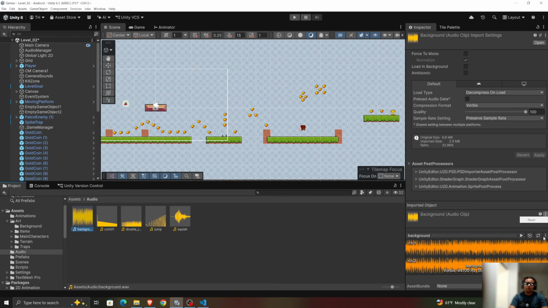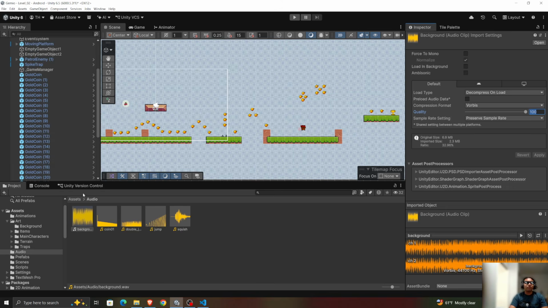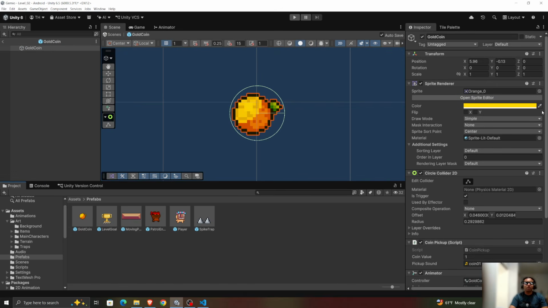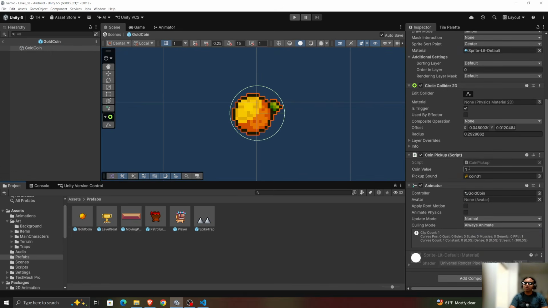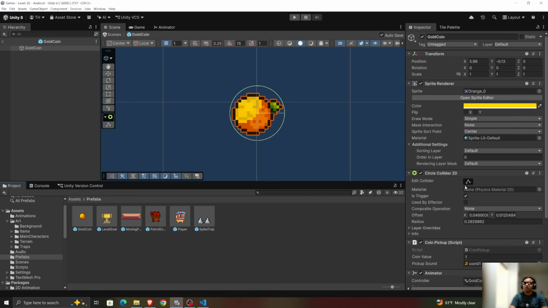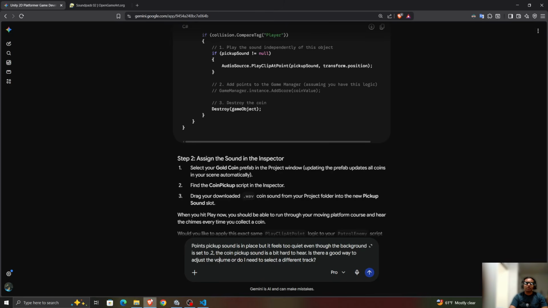Reset is not what I want. There's no volume, is there? Quality. I see quality. Load in background. Prefab. There's no volume here either. Just have the pickup sound there. Okay, let's just ask Gemini.